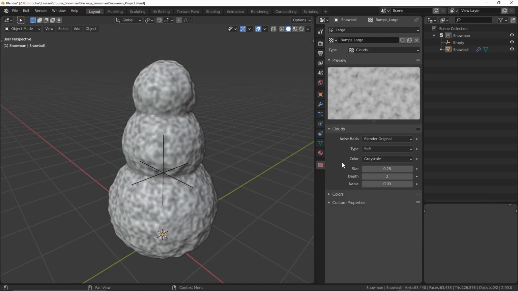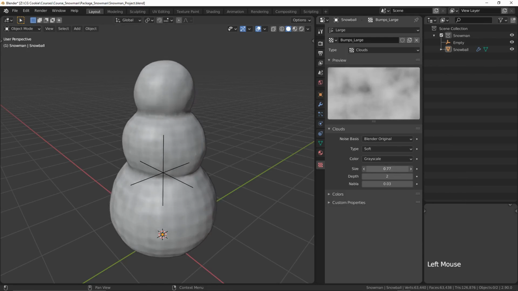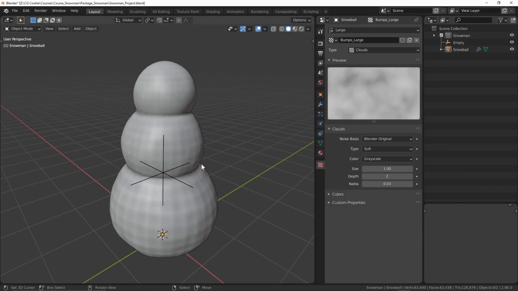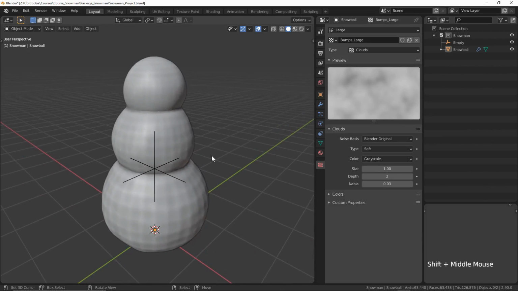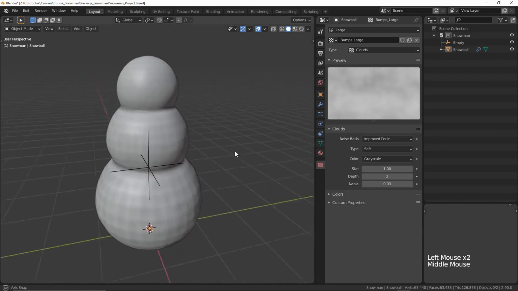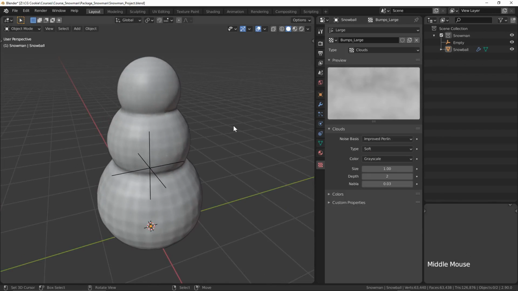Because this is our large bumps, I don't want the scale or the size of this texture to be too small, because that gives us a lot more smaller detail. So I'm going to drag this up to something like 1 to give it a larger or broader shape. We can see that it's not doing too much surface information, but it's just obscuring the overall mesh a little bit. We can also play around with the different noises if we want to change that shape up. It's really up to you and whatever you think looks good.